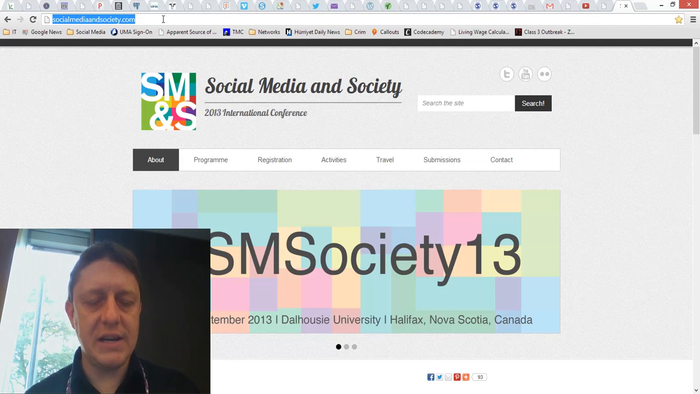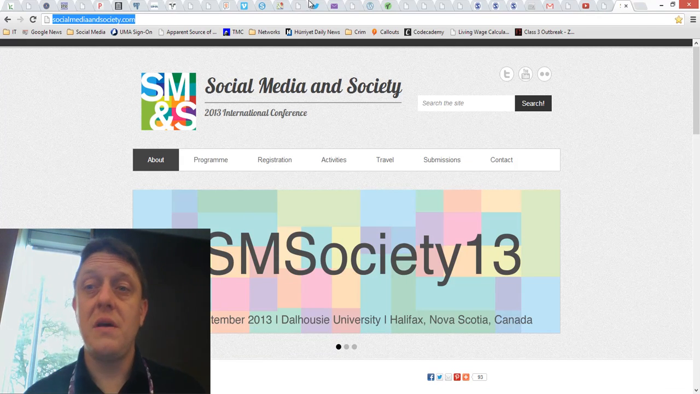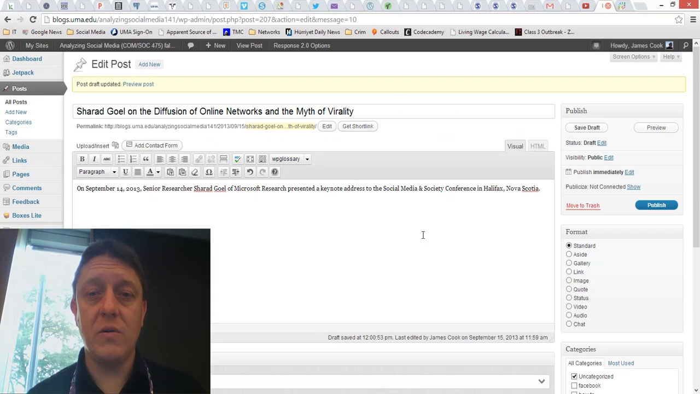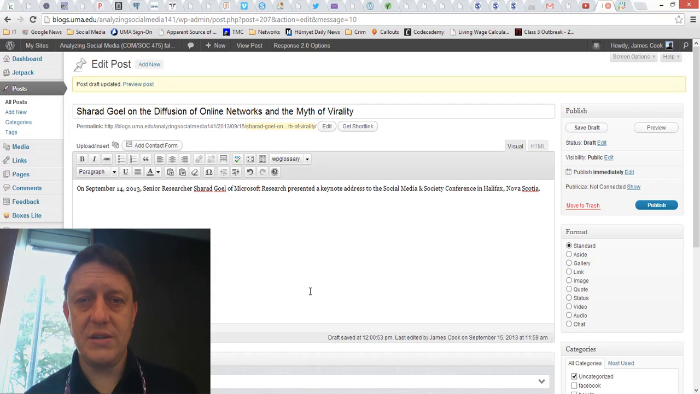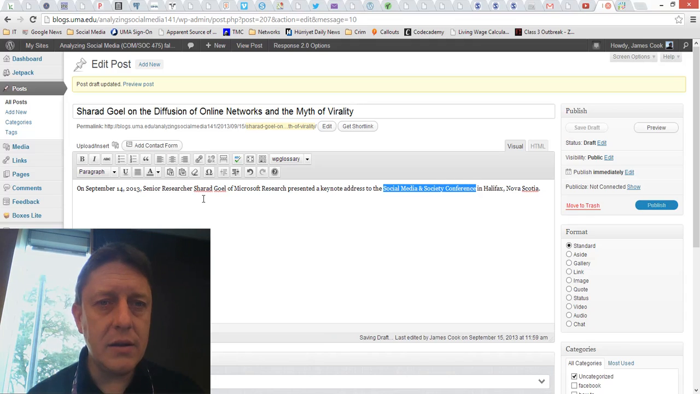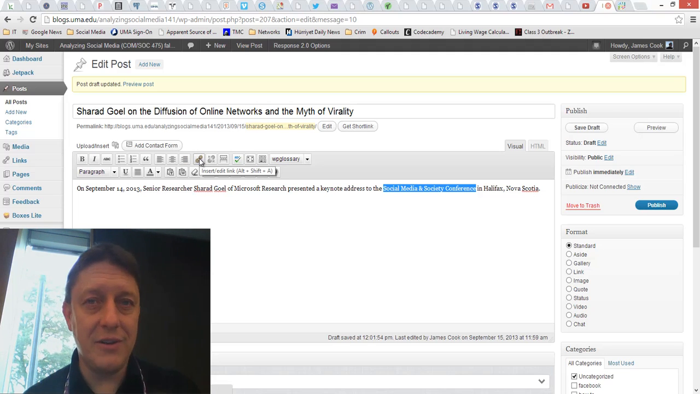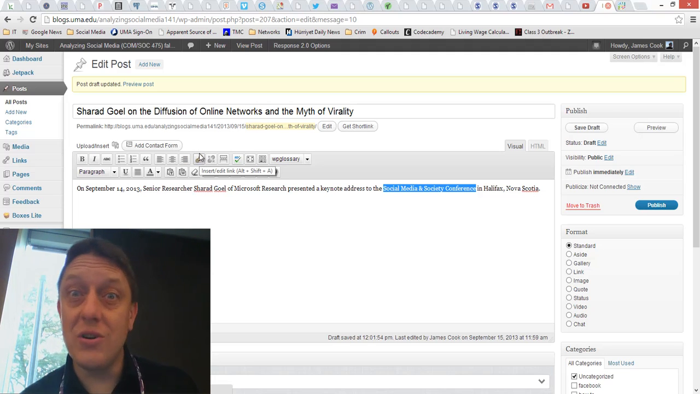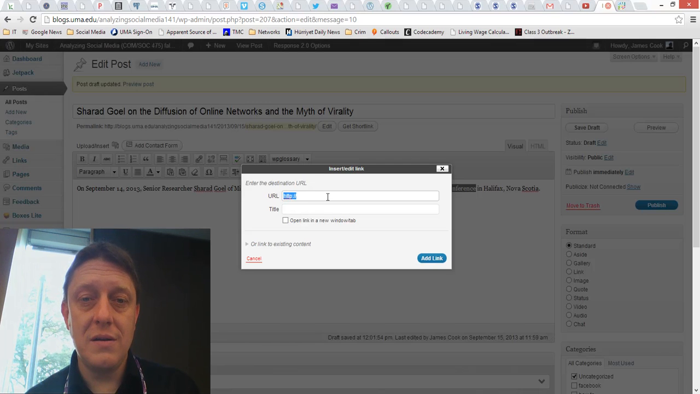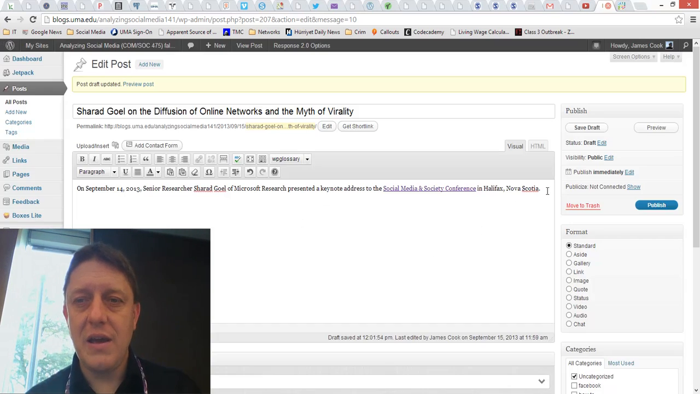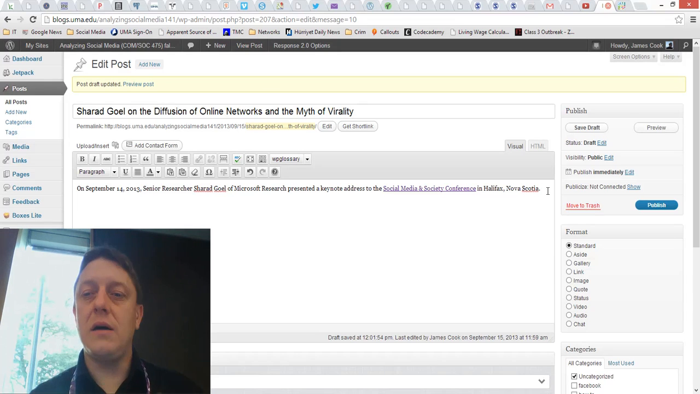If I select and copy, Control-C, that link, and then I head back over to WordPress, I can highlight that text, and then let's see, right here, that little chain, it says, you know, it's a link, chains, got it, insert a link. And I just put in the URL and add link, and there it is. What else can I do?